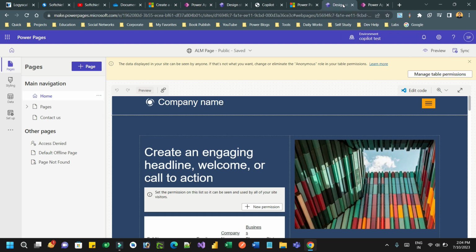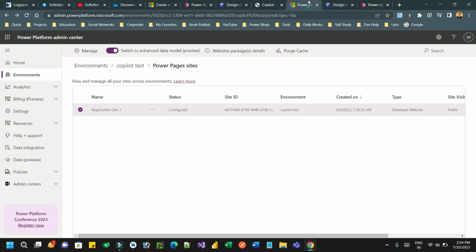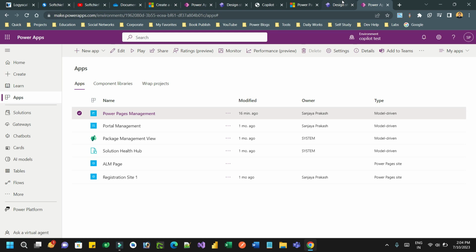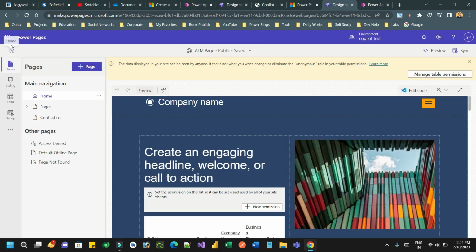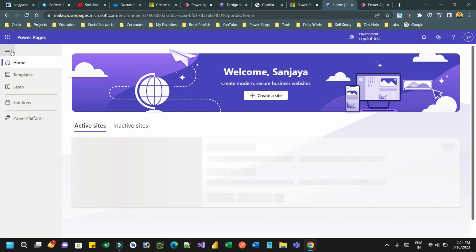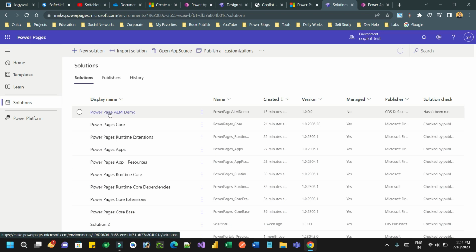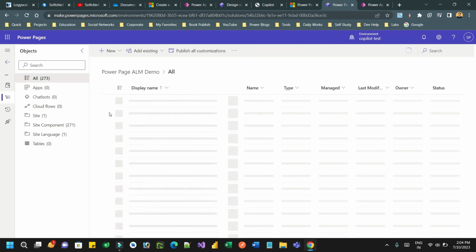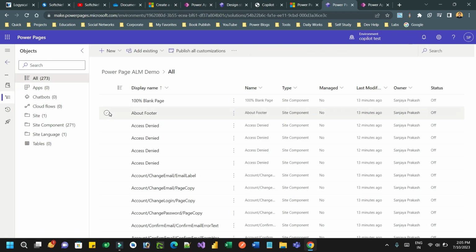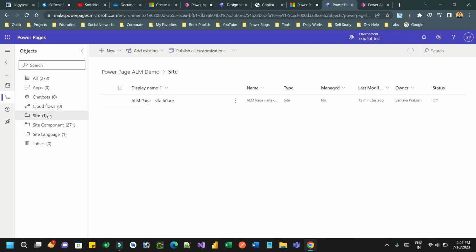So here, what we will do, let us go to the environment. Let us go to the Power Pages website and try to go to the Power Platform. And in the Power Platform, let us go to the solution. Now I want to export the solution because I am confident that my Power Pages website is added in my solution, and the changes that I have done are also part of the solution, right? So currently 273 components are there.